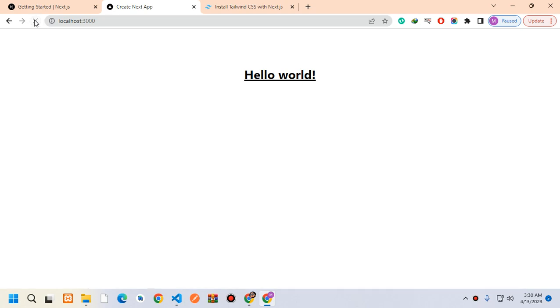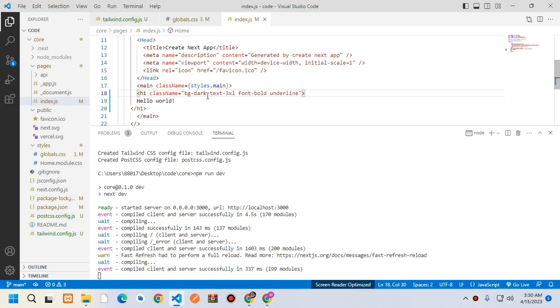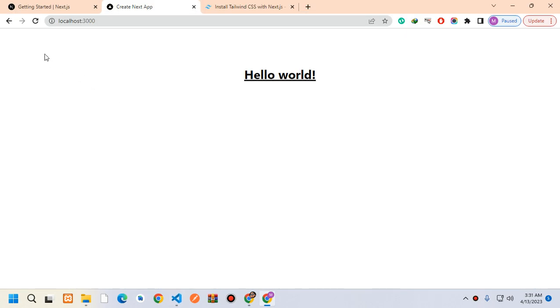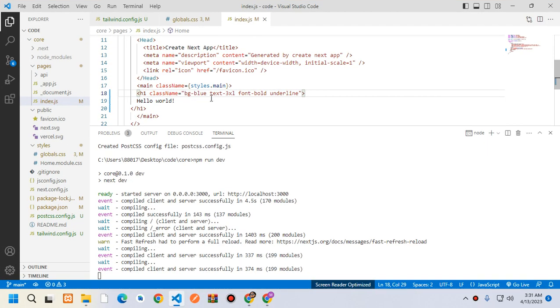and if we refresh this, I think it's already dark, that's why it's not going like that. If we type blue, then what happens? I think it's not working.